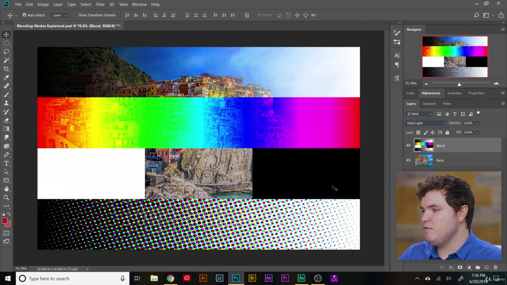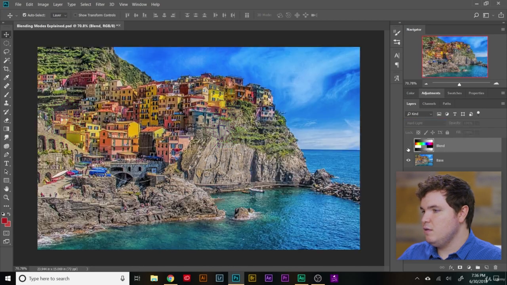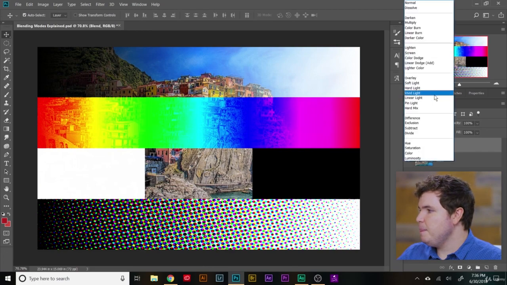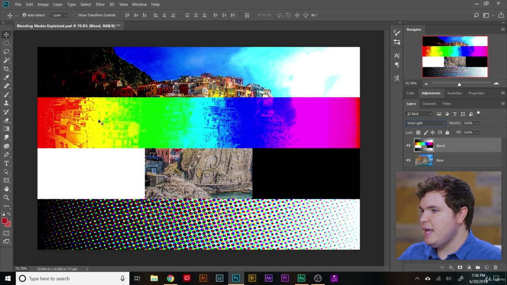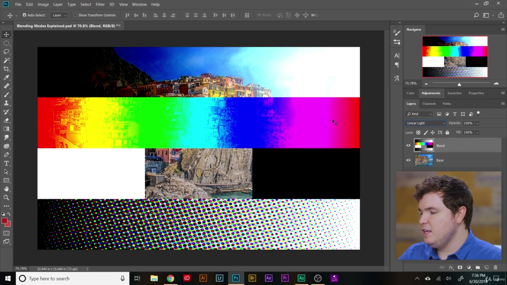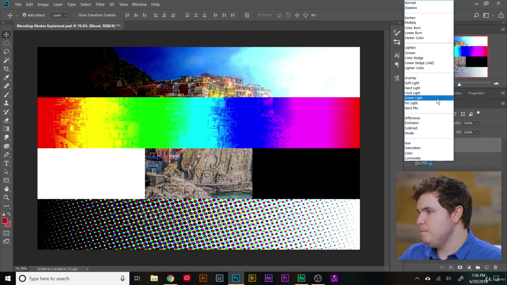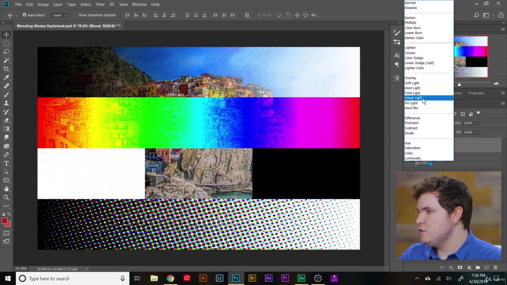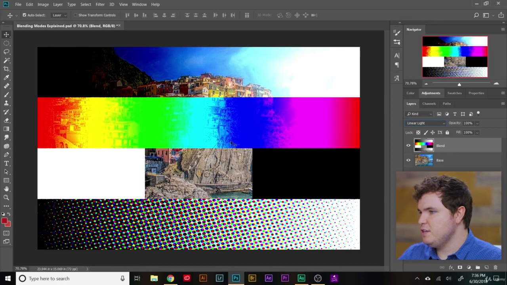These areas that were fully black or white become fully black and white on the image beneath. After hard light, we have vivid light. Vivid light is like hard light, but it adds some contrast to the luminance values. Then we have linear light. Linear light is like hard light, but it adds saturation to your image. As you can see here, when we go to linear light, there's saturation added to the image below.